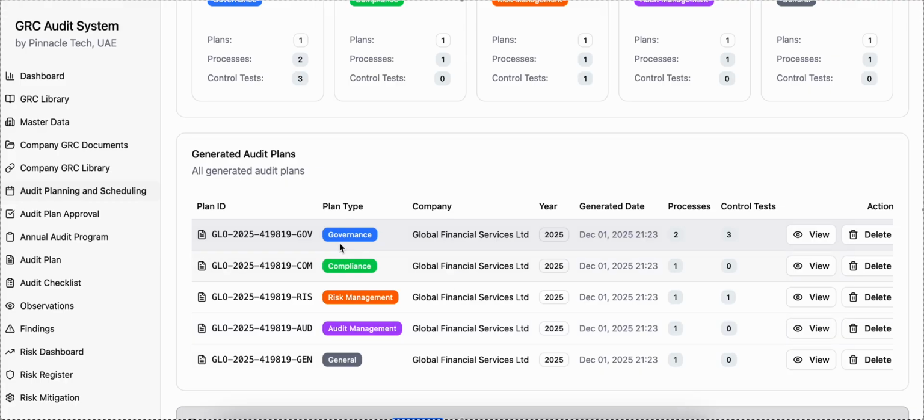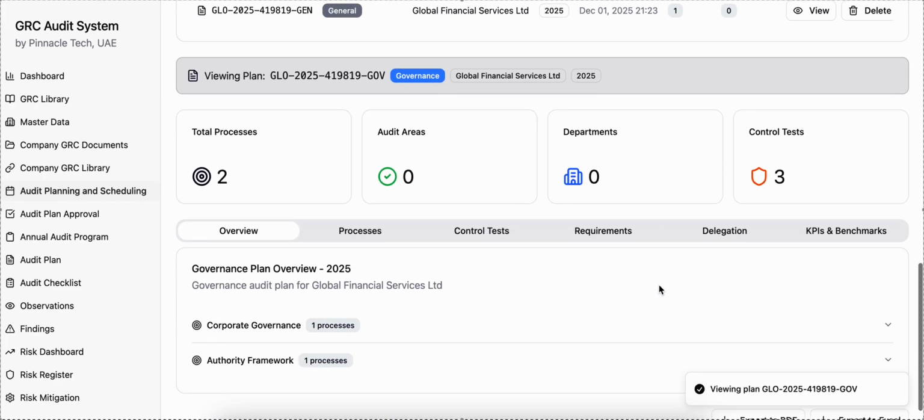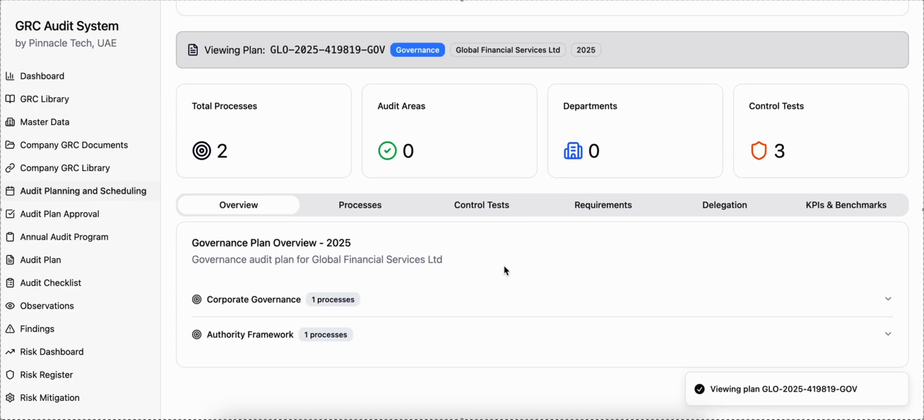And then against each plan type there will be different plans. There can be a governance process, a compliance process, a risk management process, and an audit management process. So you can view them and check what is being planned. It's actually a copy of your company GRC library into audit planning.